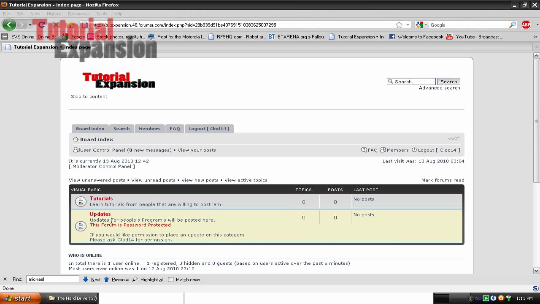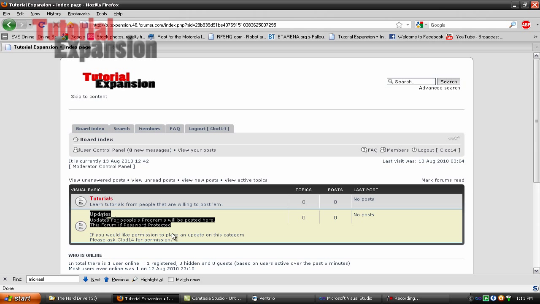Tutorial expansion. As you can see, I have created a new forum subsection called updates, and these are going to be for the tutorial 14. I will be hosting everyone's files, or update files if they even have any, in here. And this is password protected, so not everyone can go into it.